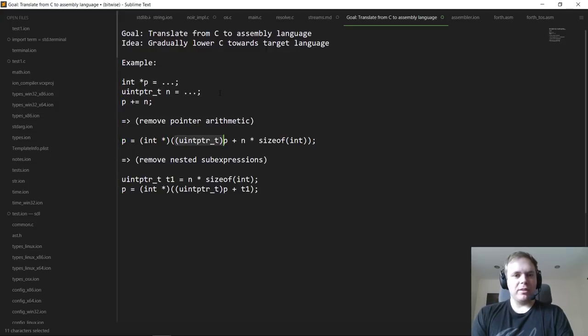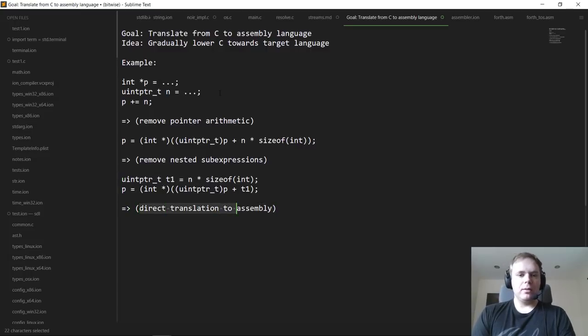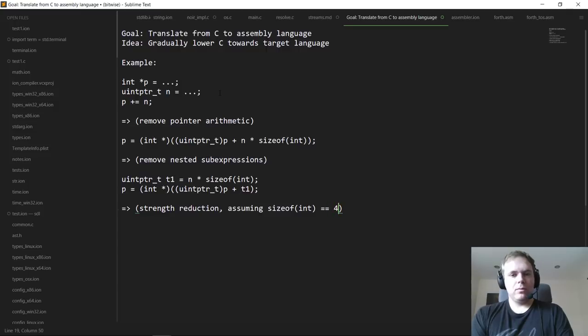As we proceed, I may get more sloppy about some of these casts, but let me try to be explicit about them as much as possible so we don't get confused. That's an example of lowering. It's taking a so-called higher level feature and gradually removing use of it until we have something straightforward, and then a direct translation to assembly. There's a question of how explicit you want to be, but let's just be very meticulous about it.